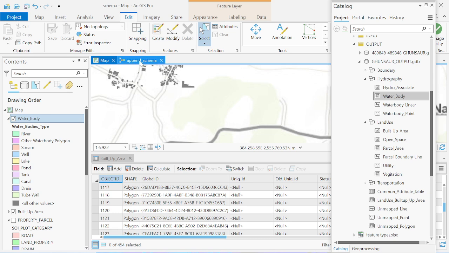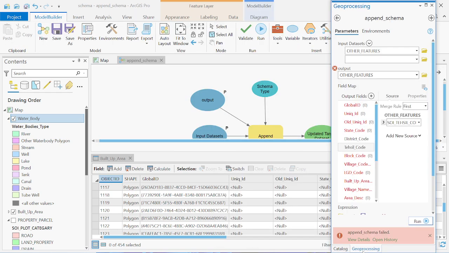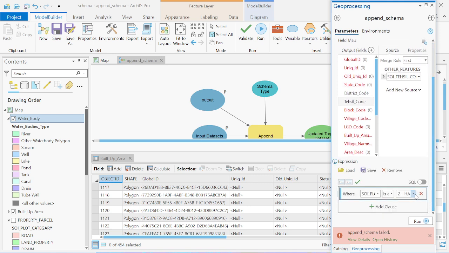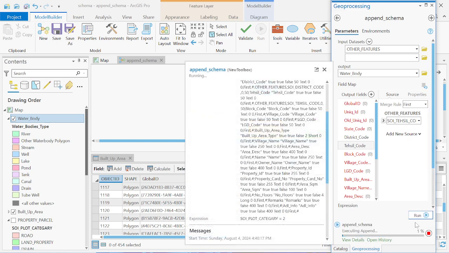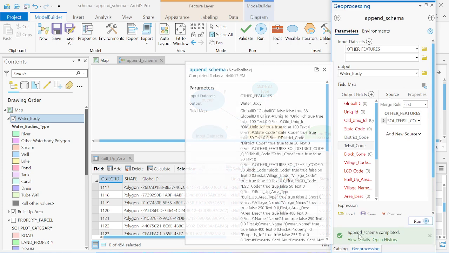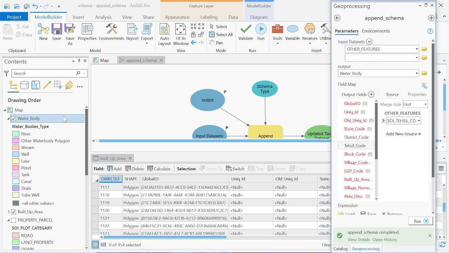Again go to append schema, geoprocessing. Here water body. So I want that output feature. This is my hand pump, and where I want in water body. So now append schema completed successfully. Previously it failed. So here is my water body.